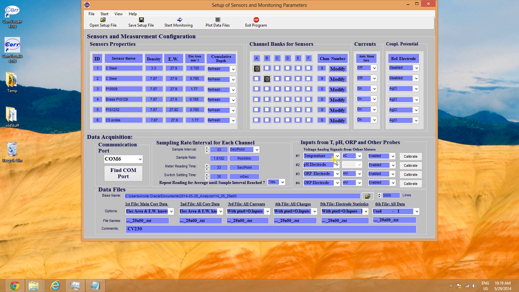Depending on what unit you have, we can also select the temperature, pH, or ORP electrodes and enable them or disable them. In this case, we only have a temperature probe or temperature input, so we'll disable these. And in most cases, these will be disabled automatically from the factory setup file if your unit does not support them. And these can also be calibrated using this calibrate button. You can either do a 1-point or 2-point calibration for each one of these measurements.